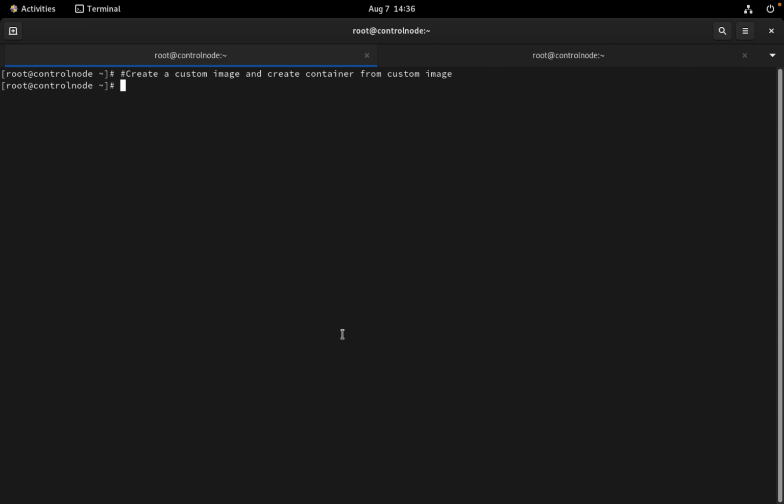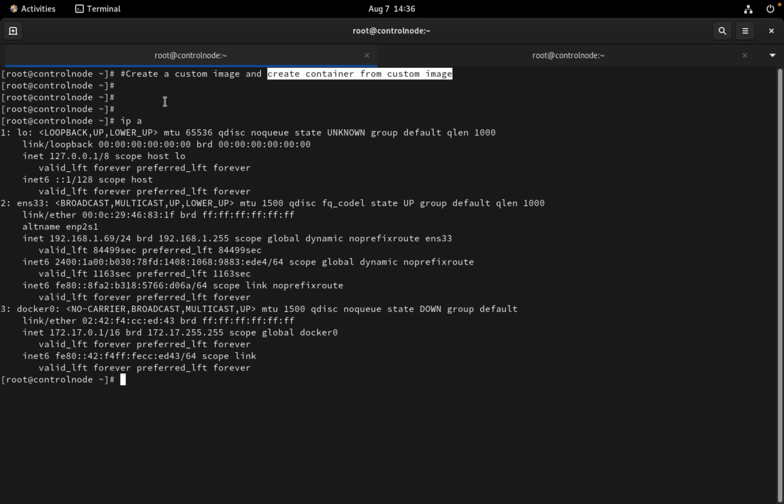Hello everyone, in this video I'm going to show you how you can create a custom image and create a container from that custom image. Before moving further, let's check the IP of the machine. The current physical interface IP is 192.168.1.69.